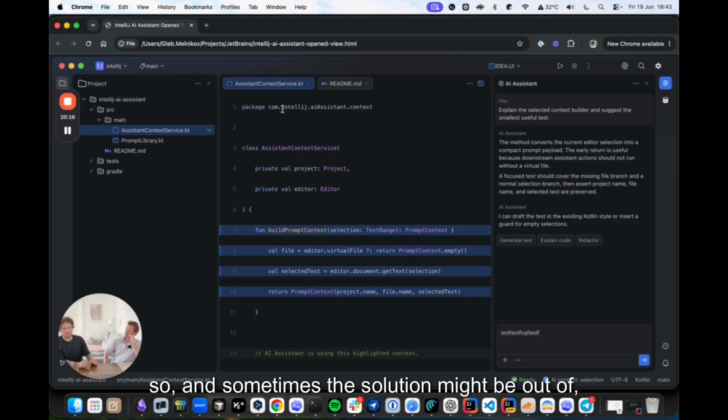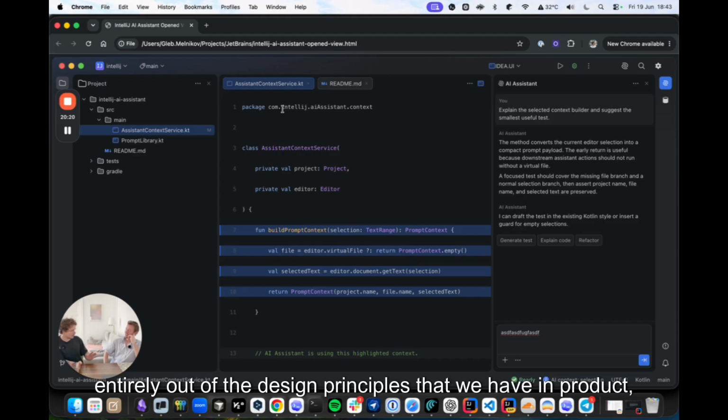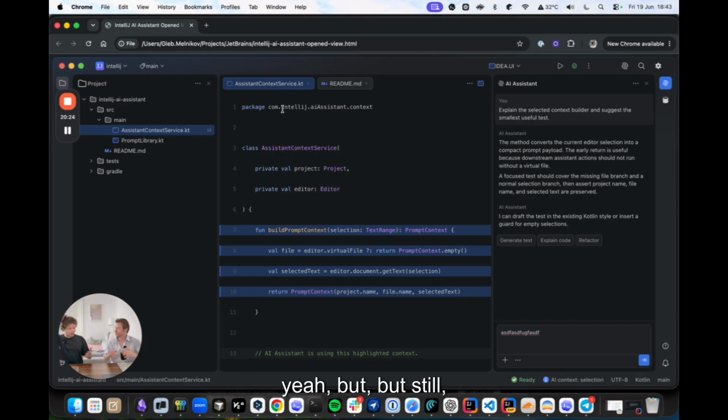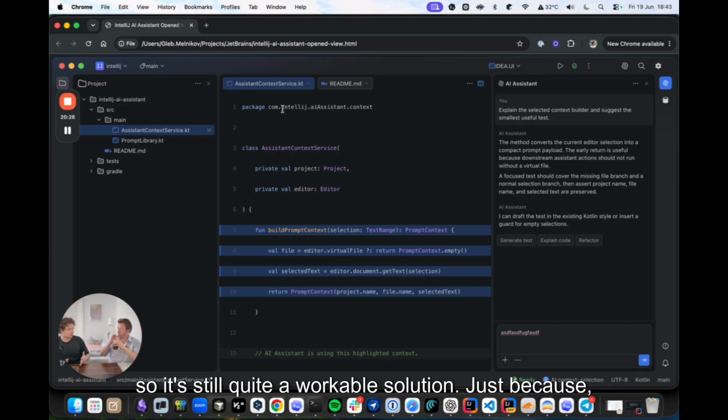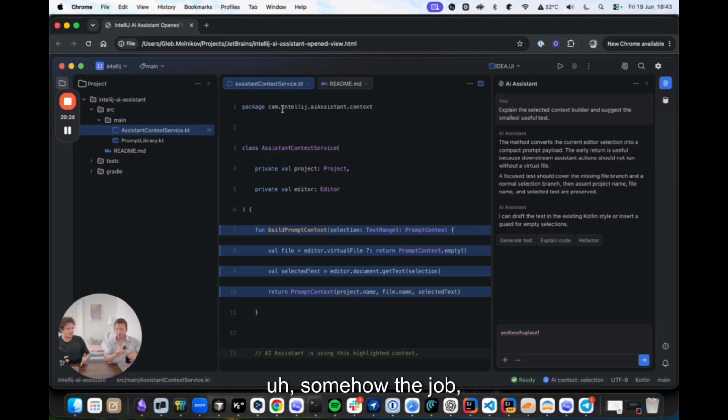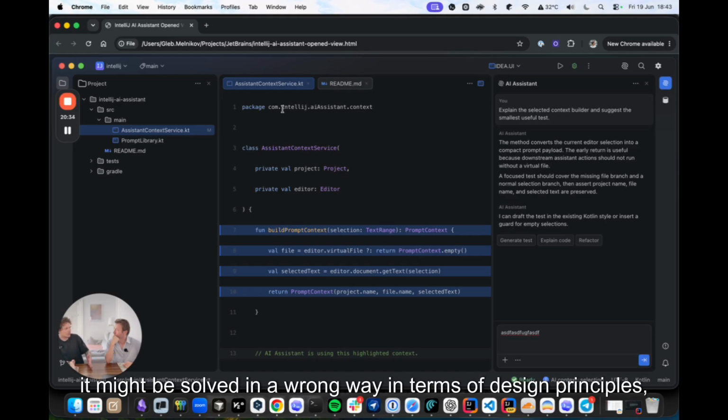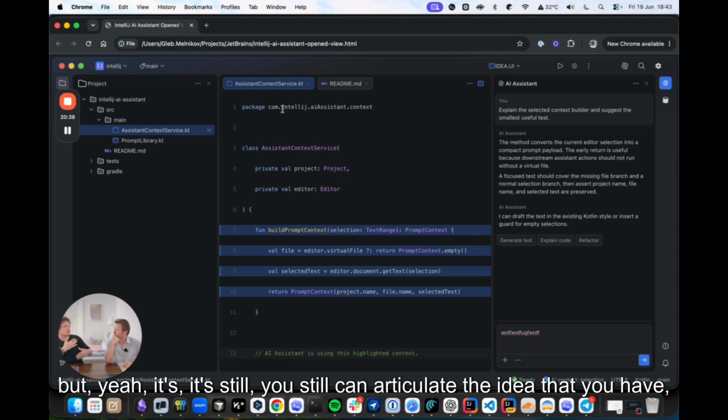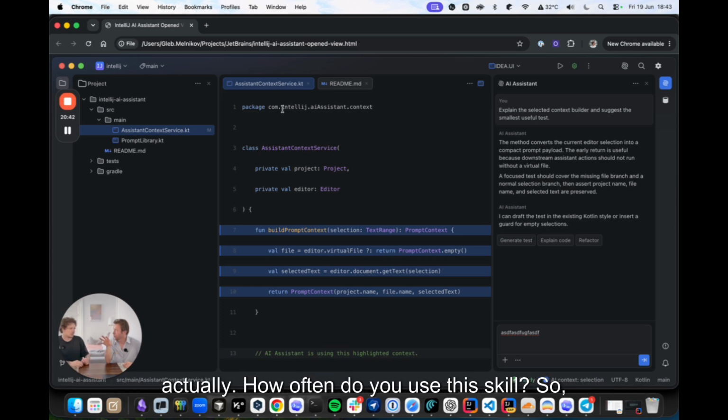So sometimes the solution might be entirely out of the design principles that we have in the product. That's AI. Yeah, but it's still quite a workable solution, because somehow the job is solved. It might be solved in a wrong way in terms of design principles, but you still can articulate the idea that you have visually. How often do you use this skill?